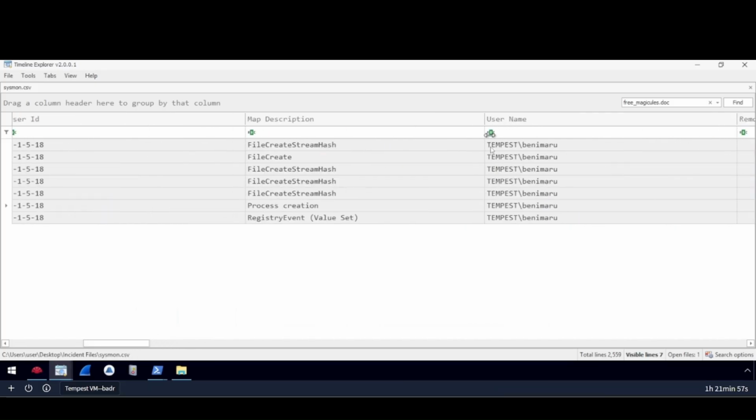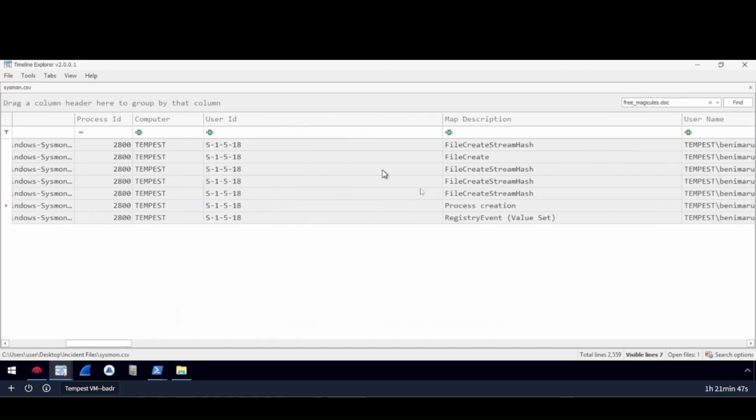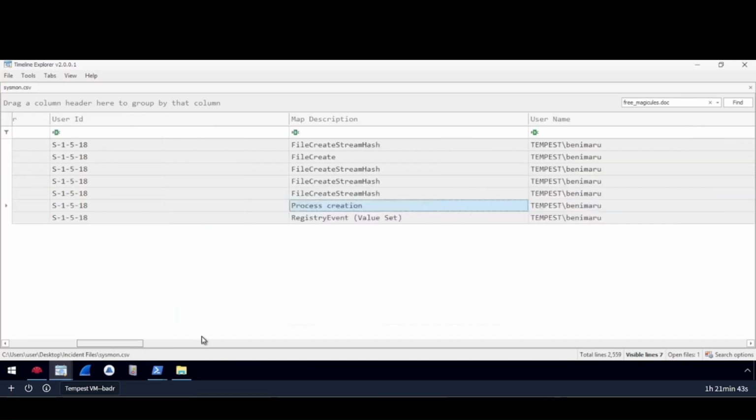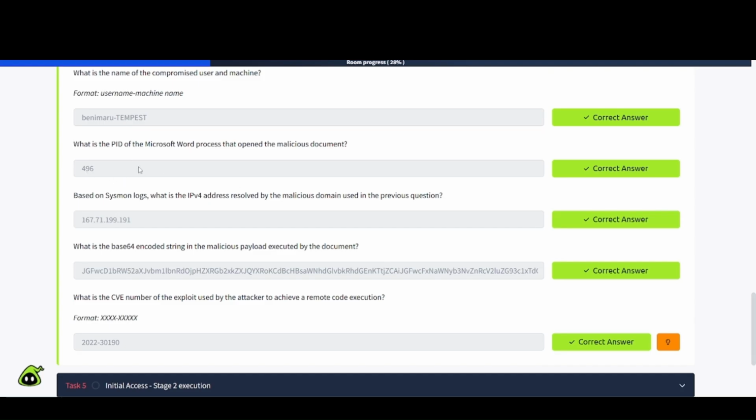Also, under username, you can see Tempest, Benny Maru or whatever. So for that last one, you can look at it and get it that way as well. But we can see that this is the one we're looking for. So process creation. Okay. It also mentioned this process ID 496 for this particular one here, so that's the one I went with.